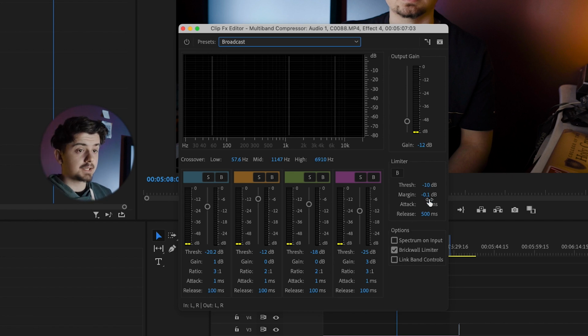The second one, I put thresh -12 dBs, gain 0, ratio 2:1, attack 1, same. Third one, the green tab, I've set it to -18 dBs, gain 0, ratio 2:1, and attack at 1. The attack and release are all the same across the board. And for the last tab, the purple tab, thresh -25 dBs, gain 3, ratio 3:1.